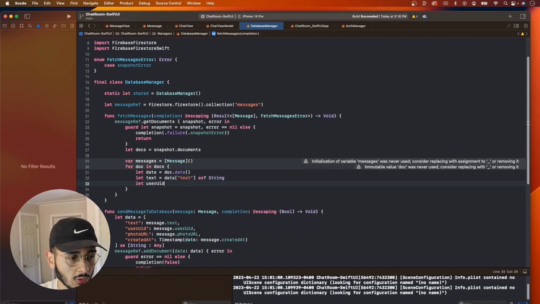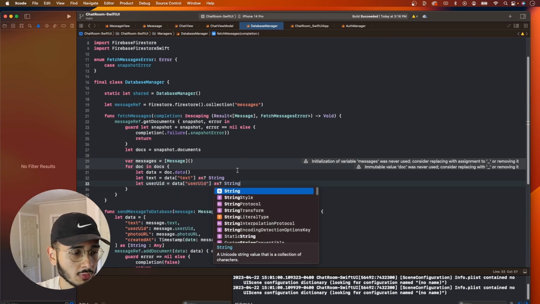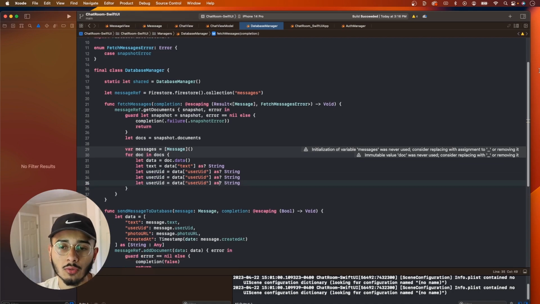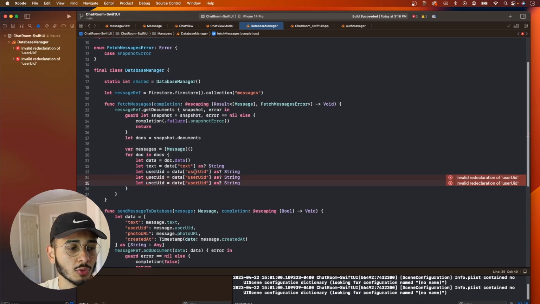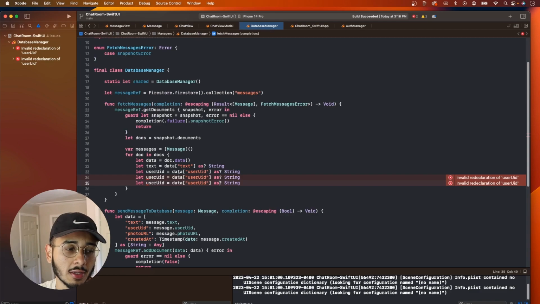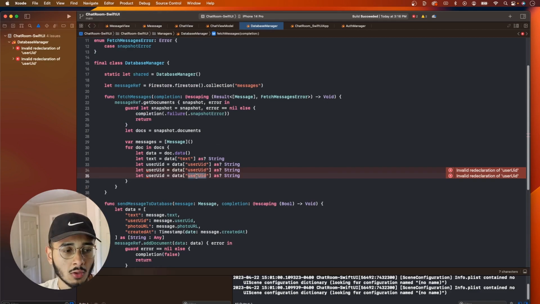Let userUID equal data userUID. Cast it as a string. Let's copy this two more times. And one thing I would note is you could use Decodable and Encodable here, right? But a tricky part, or something that makes it complicated, is we have a date in our struct, but the date in the database is being saved as a timestamp. So that makes the decoding and encoding a little bit trickier, and that's why we're doing it this way.